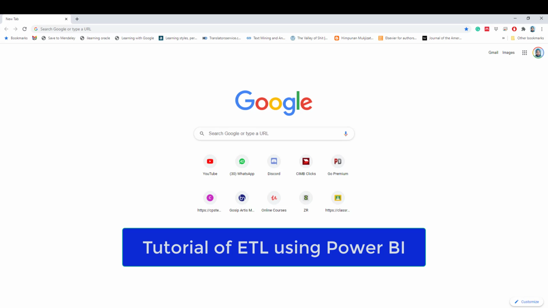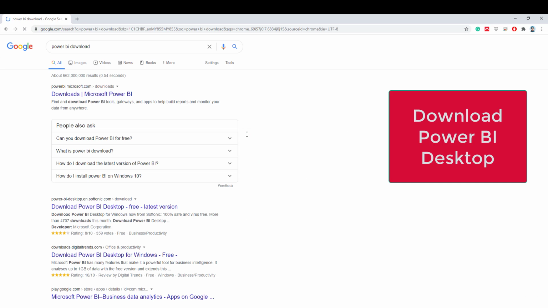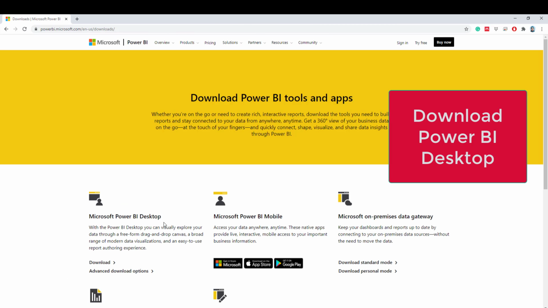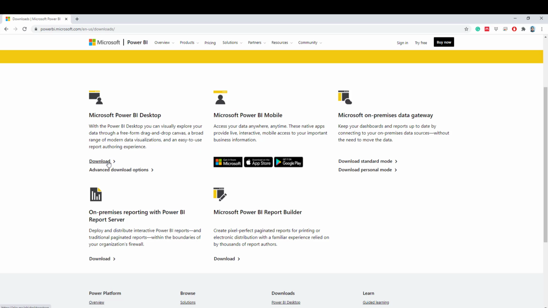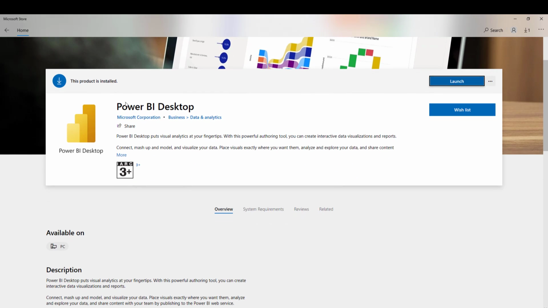For today's tutorial, we will use the Power BI tool. First, you need to download the tool. Click Microsoft Power BI. You can download Microsoft Power BI Desktop here. Okay, I already installed it on my laptop, so you can install yours.